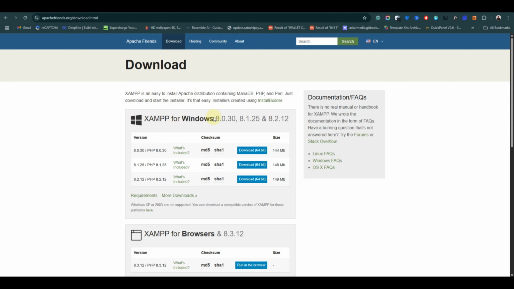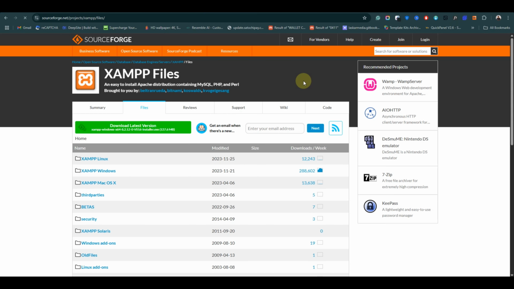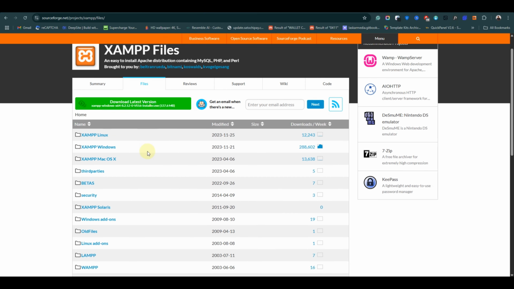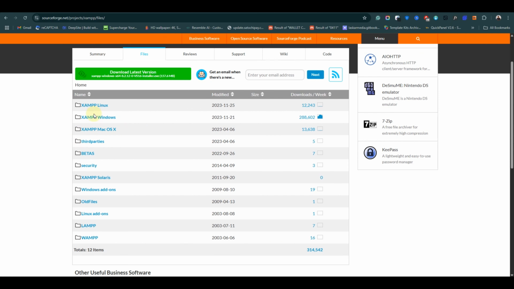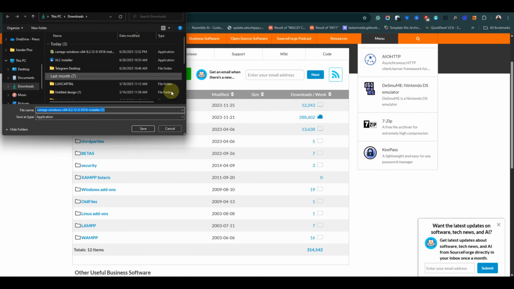Like I said, I'm using Windows, so I'm just going to be downloading this latest version. You click on download. If your download has not started, just make sure to click this link and your download will start. You need to select your operating system and all that. So you can see the download. I've already downloaded this, so I'm just going to cancel it.